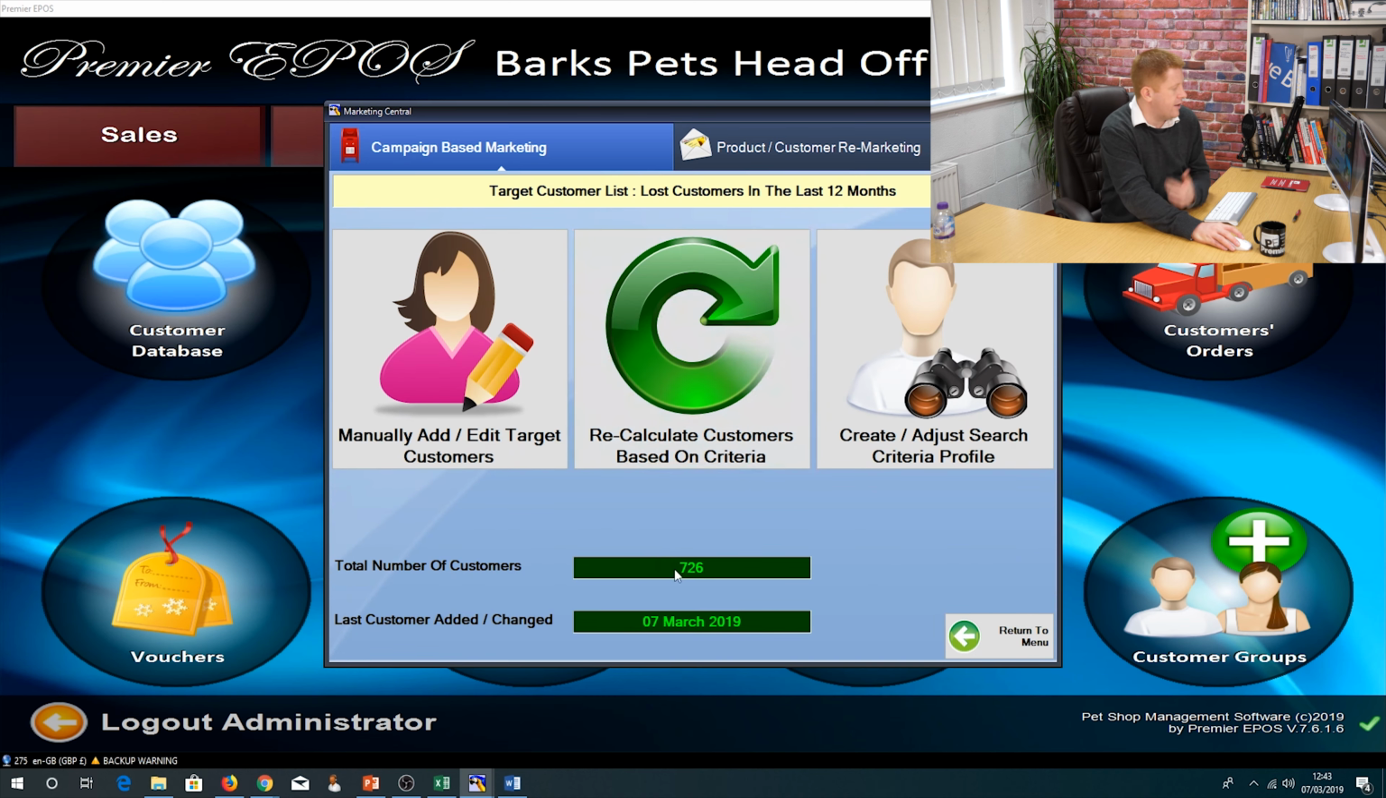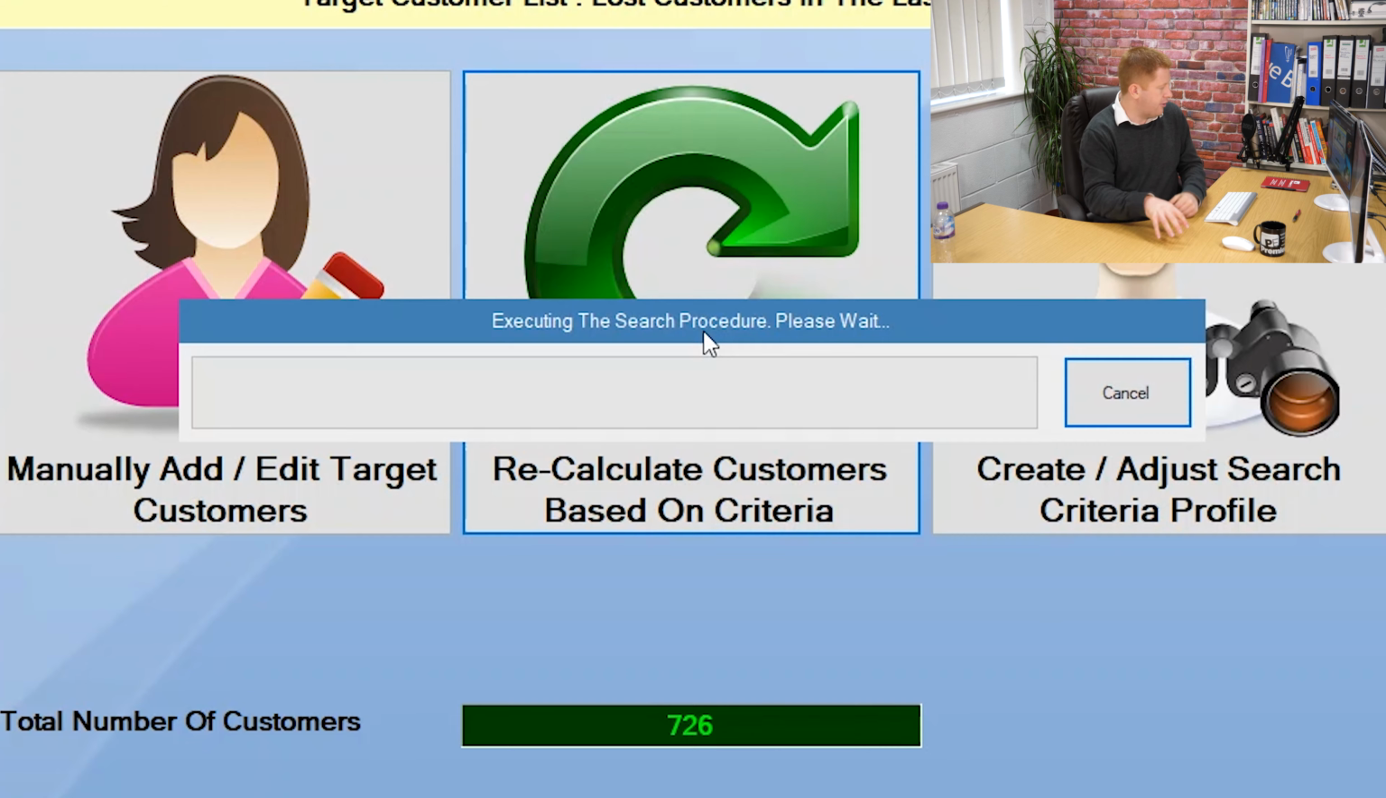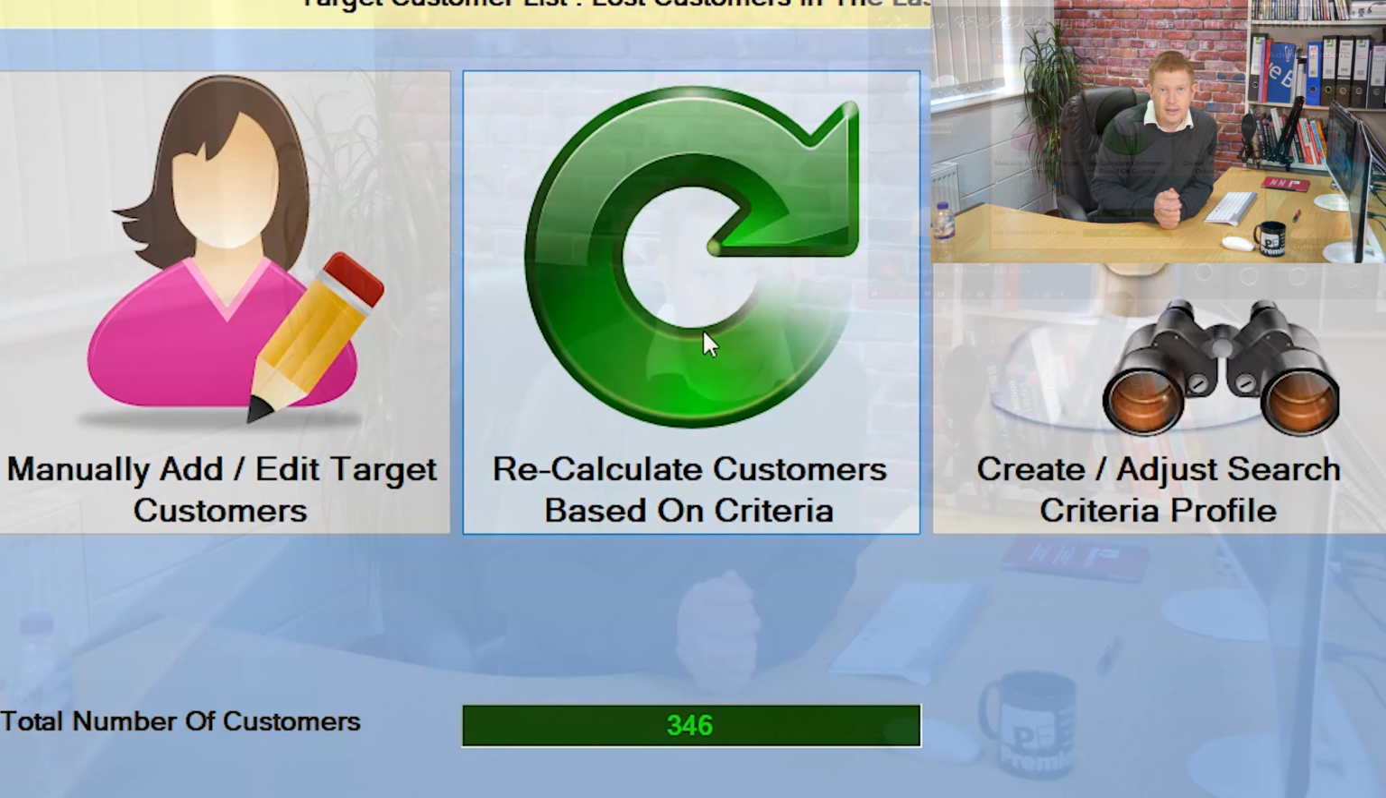We've got a list currently of 726 people. When I press recalculate now, it's going to go from 726 down to 346. So we know that 346 customers have spent over £100 in store and have stopped shopping with me in the last year. Do you think that would be useful for you to know in your business? Do you think you could do something with that information?